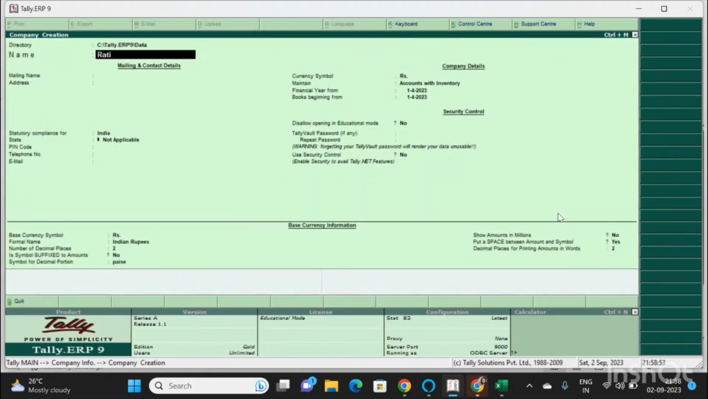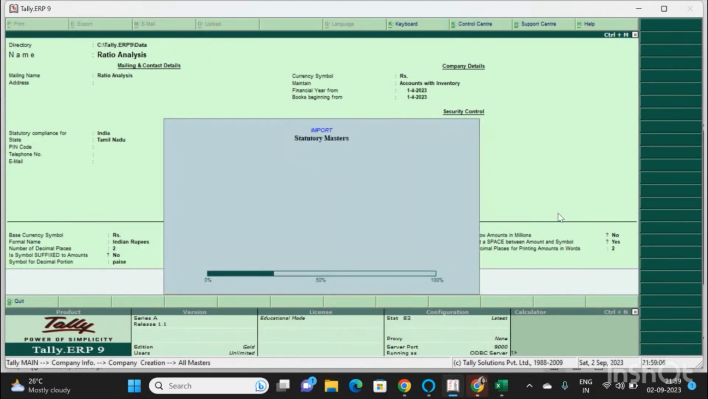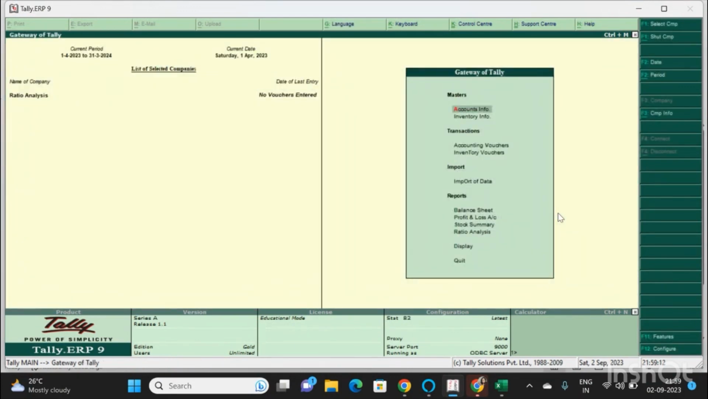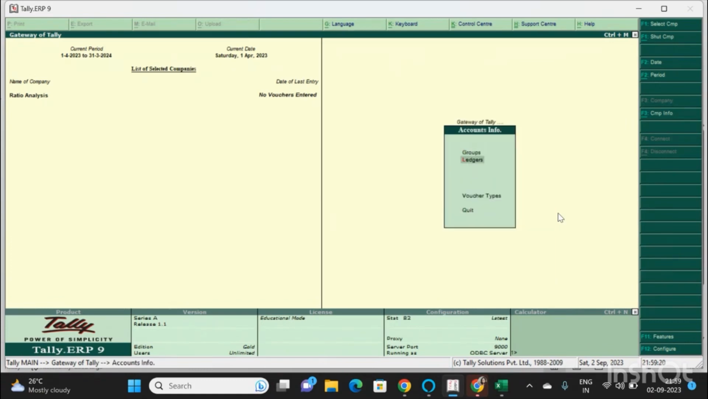I'm just going to name the company Ratio Analysis itself, and select the basic details that are needed. Here, I'm just going to click Y and now our company is being created. The first step is starting with the ledgers, since it's a ratio analysis. It's pretty simple. Let's go to Accounts Info, Ledgers.